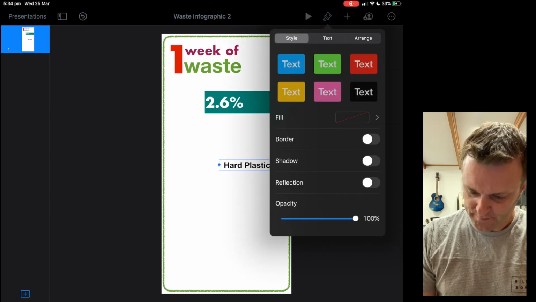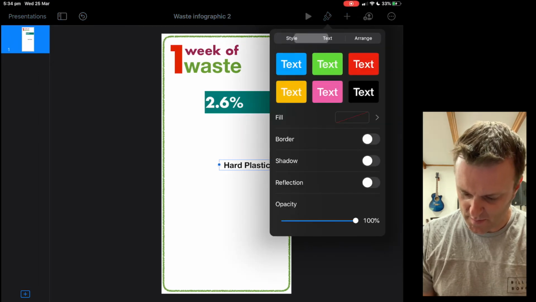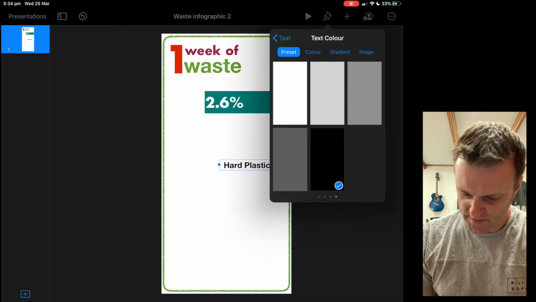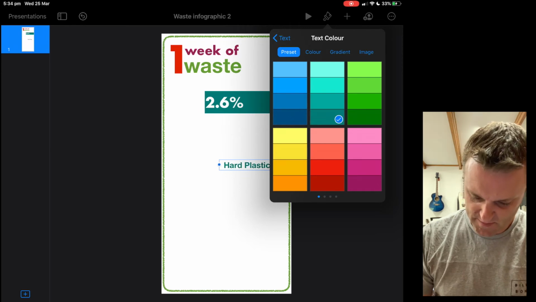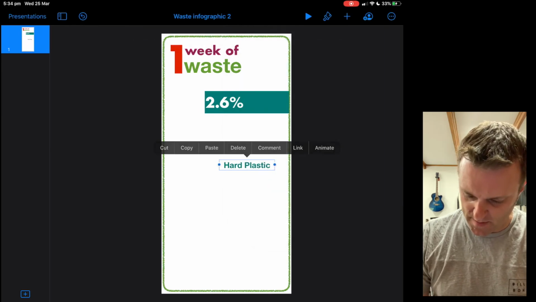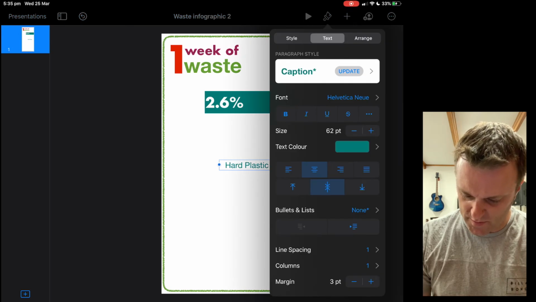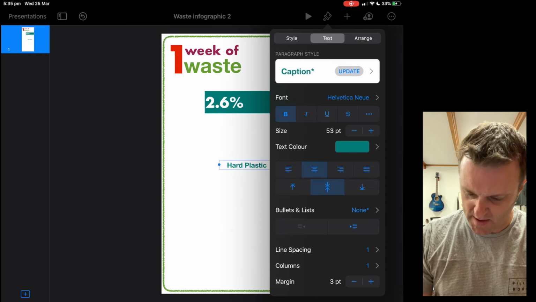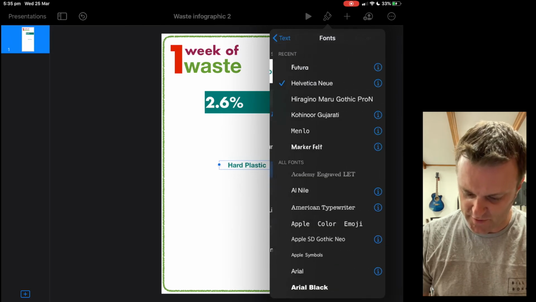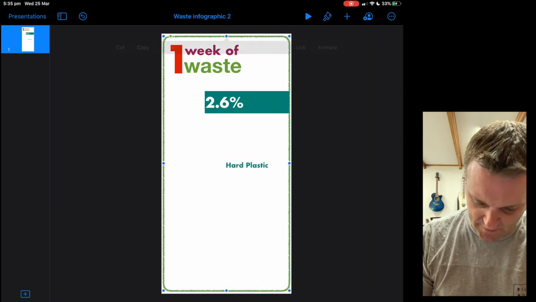Format, text. I want my color to match. I'll just swish back. So I'm in my color and it was this one just here. Again, you might play around with it and say, do we want it bold or not bold? So I'm going to leave it bold. I definitely want it a little bit smaller. I don't want it that big. And my font, again, Futura. It's very easy to forget fonts.